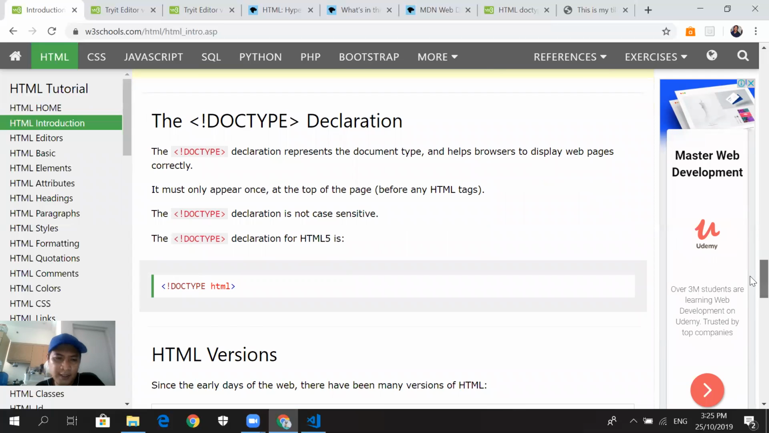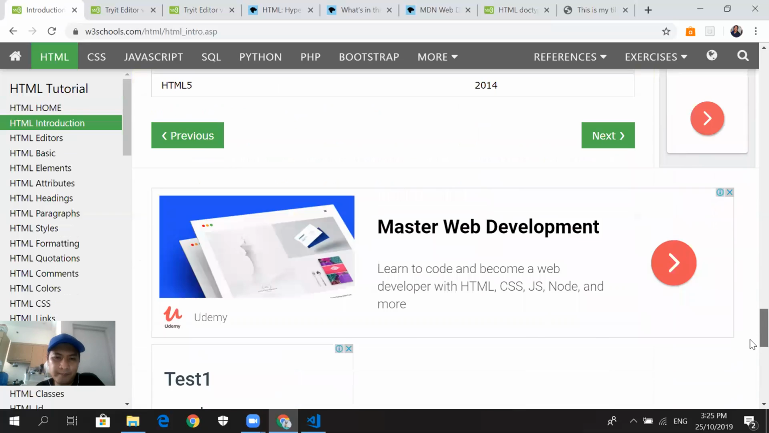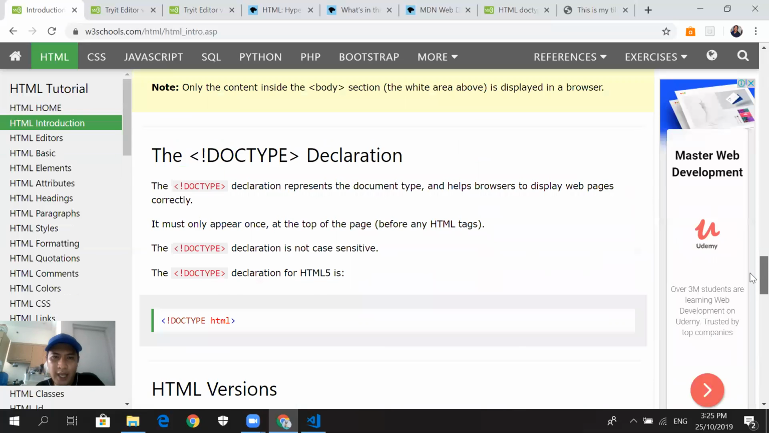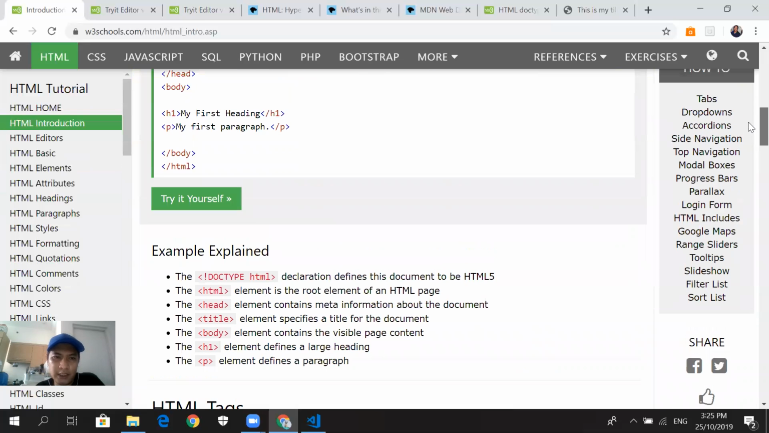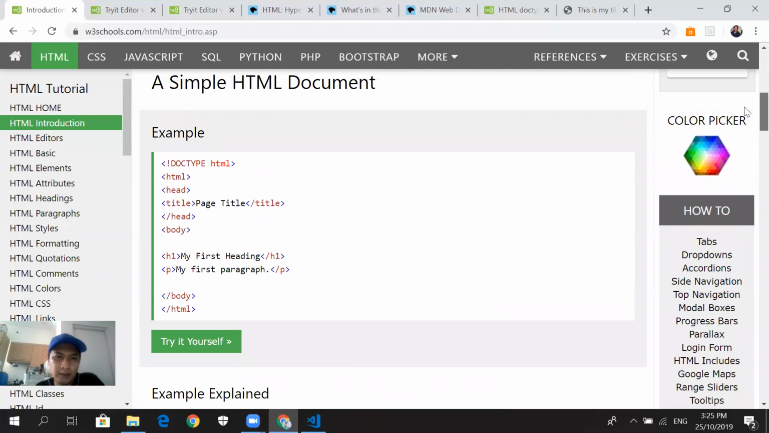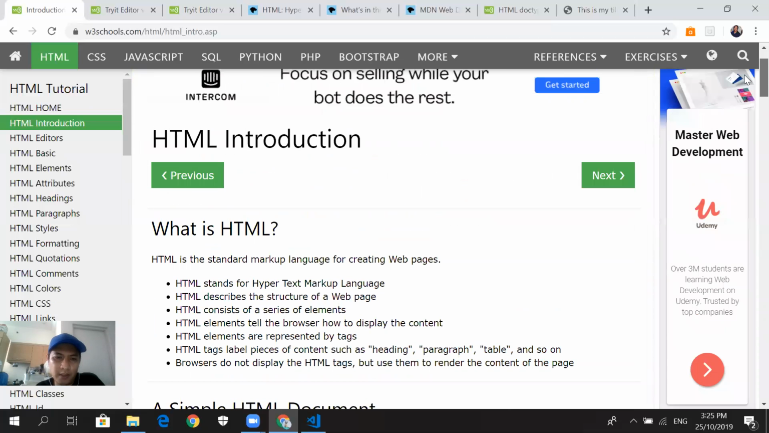Like so. Okay, that's all for the introduction to web development and I hope you liked it and learned something from it. So basically you understand what HTML is all about.